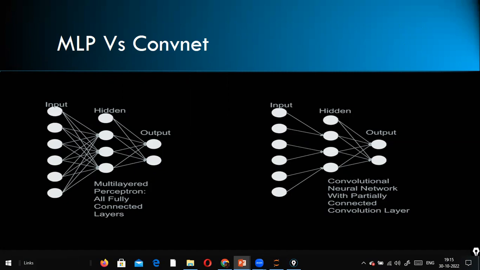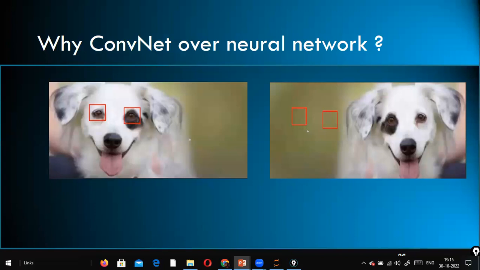And another important aspect of the convolutional network is that we are using filters. With the help of the filters, we are extracting only the specific features, the key features, from the image.